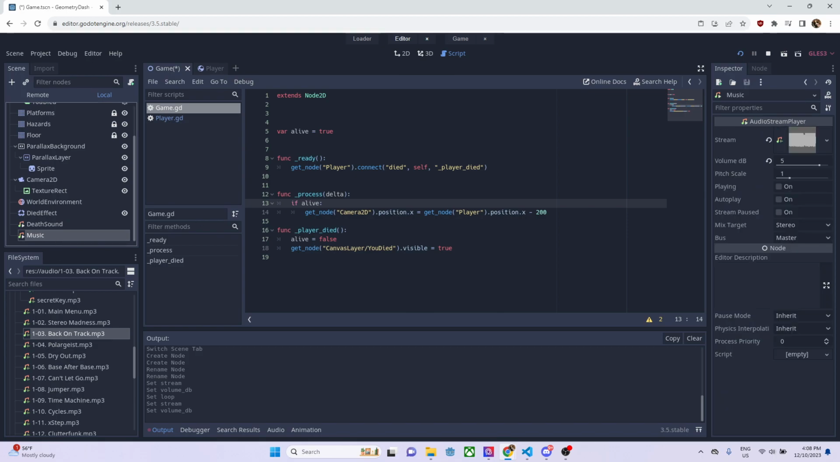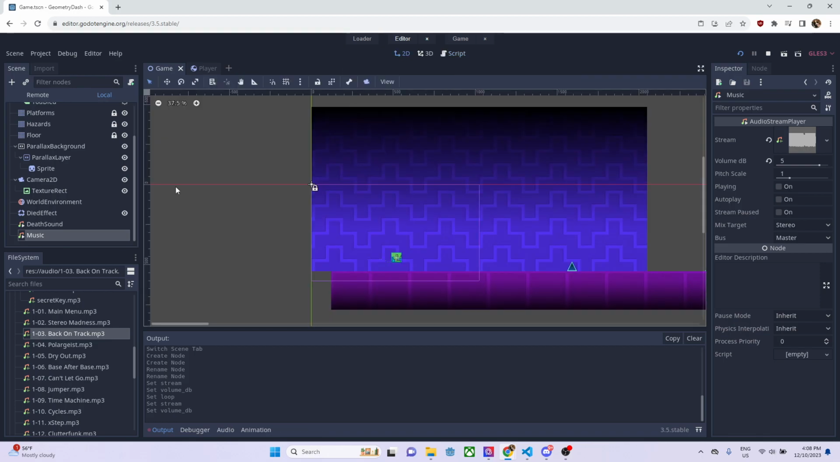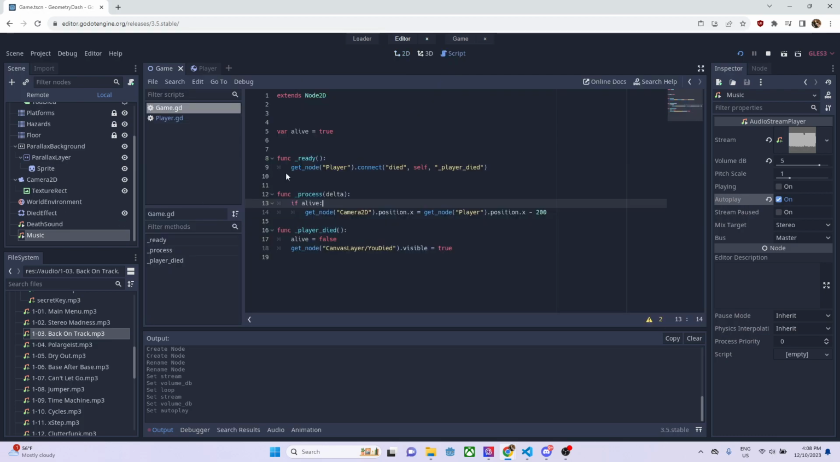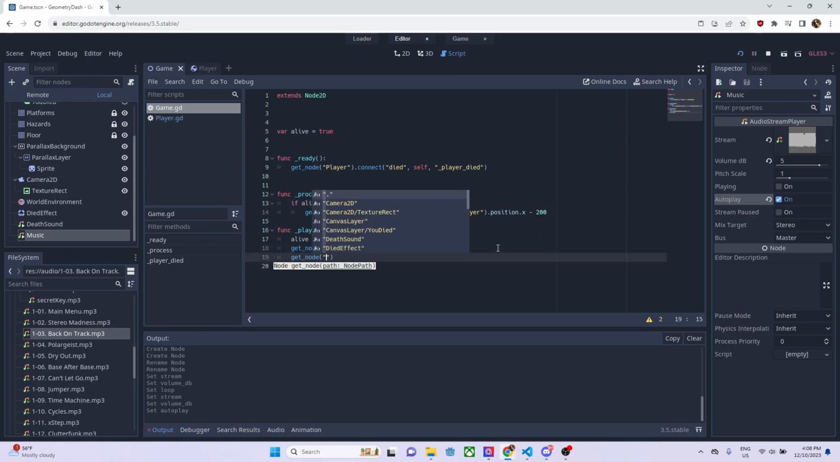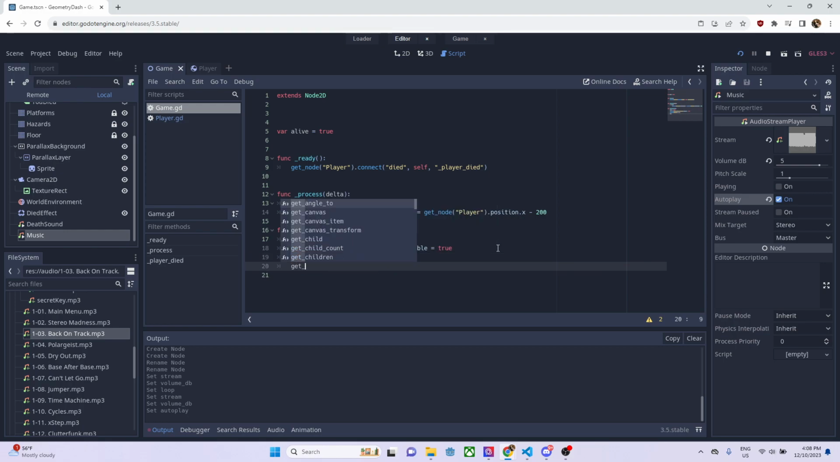So now going to the player script, turn on autoplay for music like this. So make sure you have autoplay enabled for music. Now in the player script, on the player died function, you want to get the node music and stop it. And then we want to get the node death sound. Then we want to play that. Now we can use the yield function to create a timer.